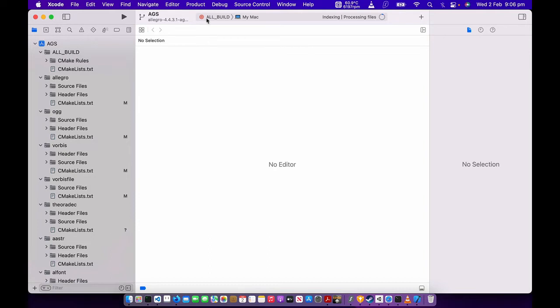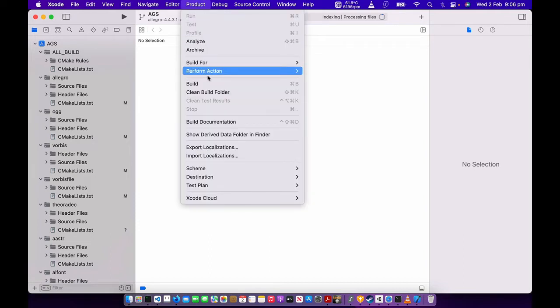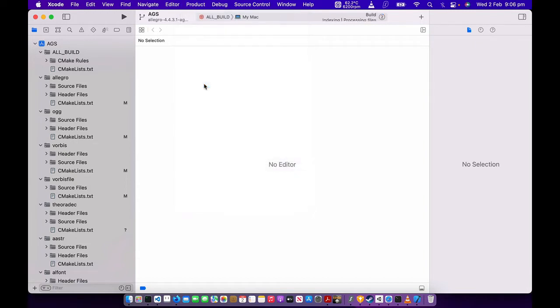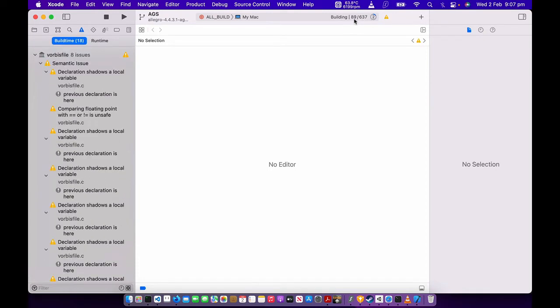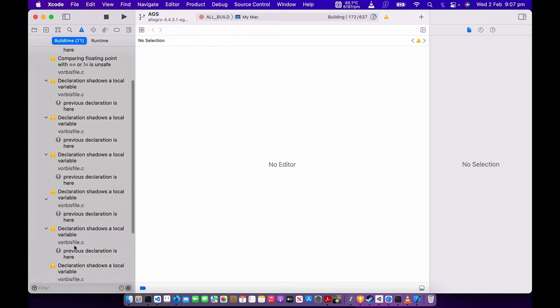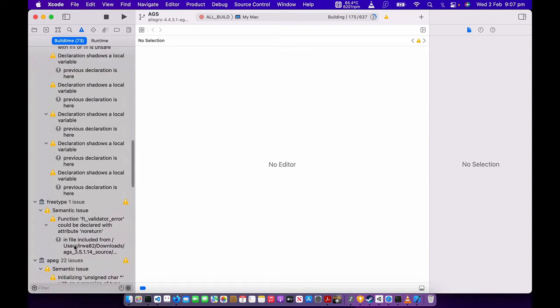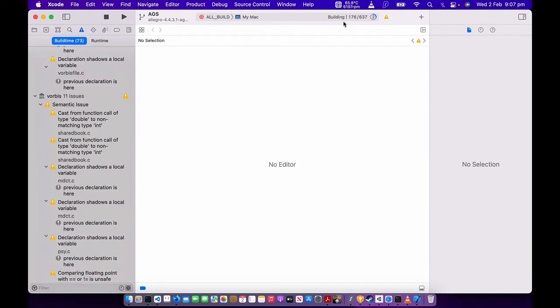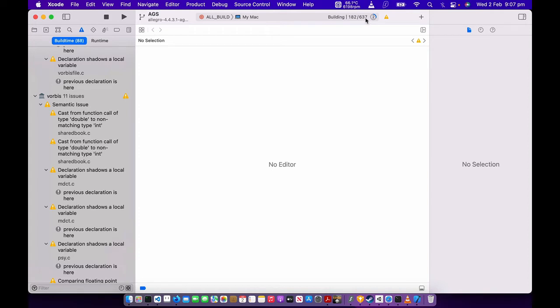So then if we go to the product menu and go down to build. Okay, then up here you can see building 56 of 637. It could be lower sometimes and go up as it scans things. But you can see down here, there's a whole heap of warnings as things are compiling, which is okay, as long as we don't get errors. Now, here you can see that I've done 177 of 637, so I'm not going to have you wait for this to finish, so I'll pause the video.